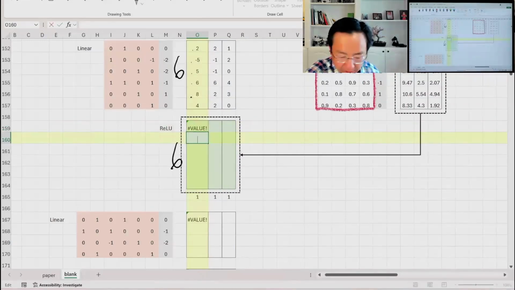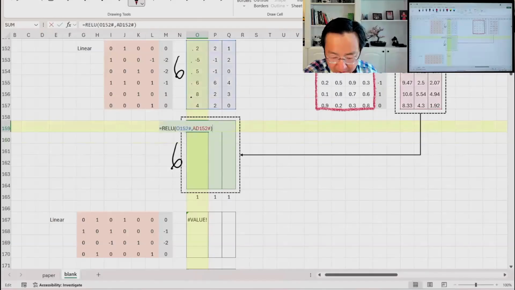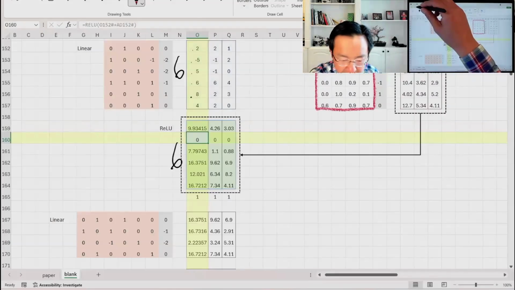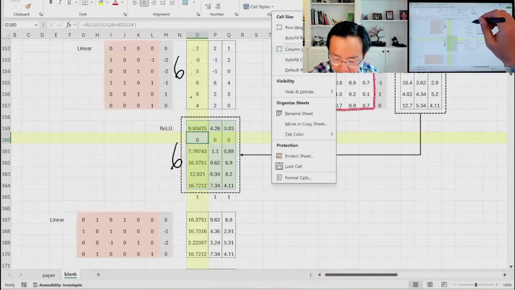It said it doesn't work. Let me just check my result. Oh, because I didn't add a plus sign, there should be a plus here. Add them together. Then this is correct. Let me fix this. Format.